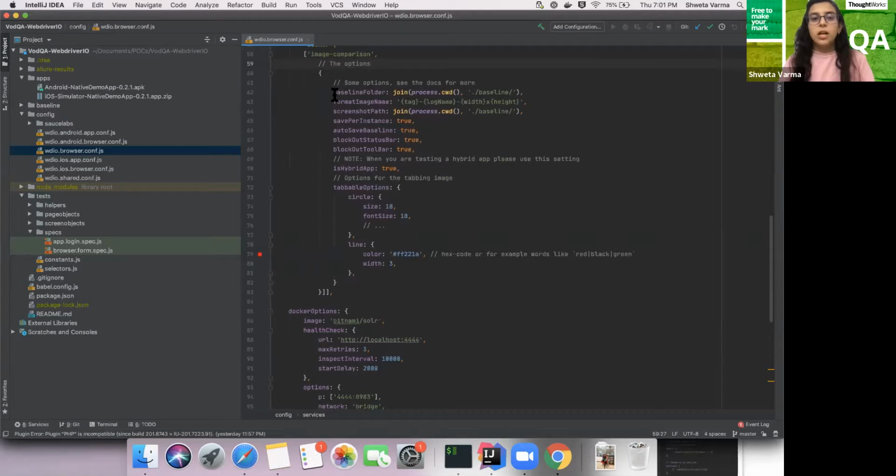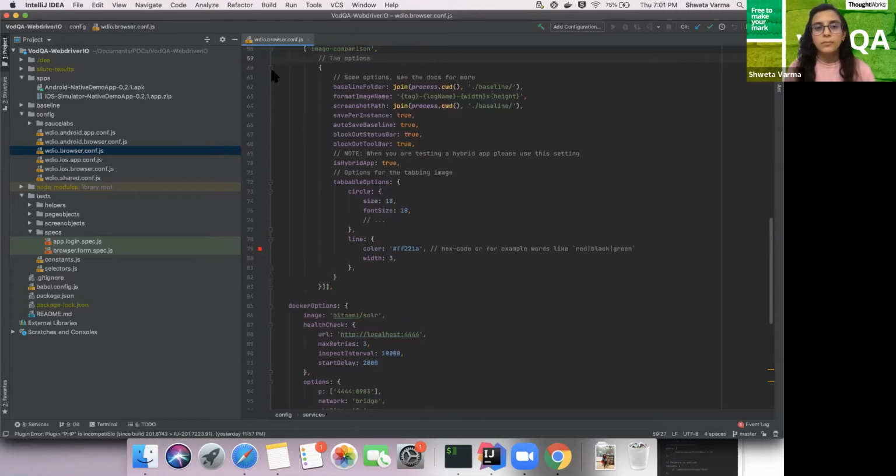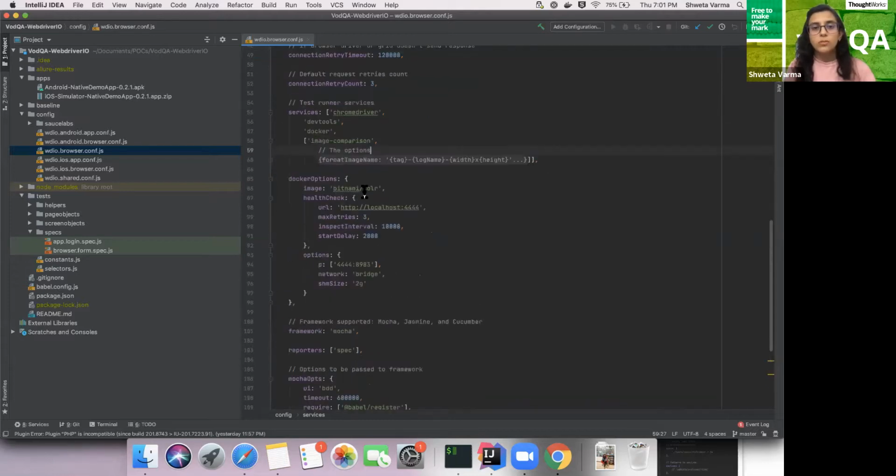It just says which folder you want to take and what the format is. You can define it as per your project requirement and your convenience. You can have the format defined, and then the screenshot path where you want all the screenshots taken during the execution to be saved, and other such attributes for flexibility around the image comparison. There are multiple more attributes which you can use to have it your way. And then Docker options.